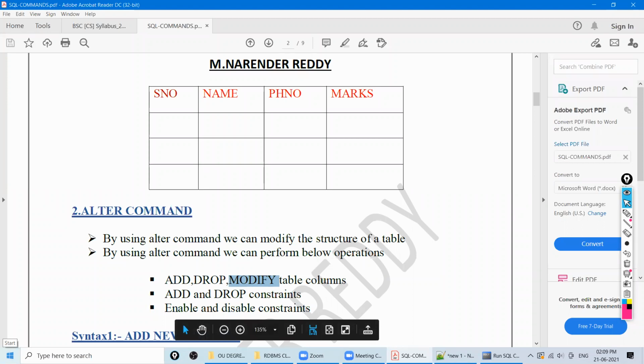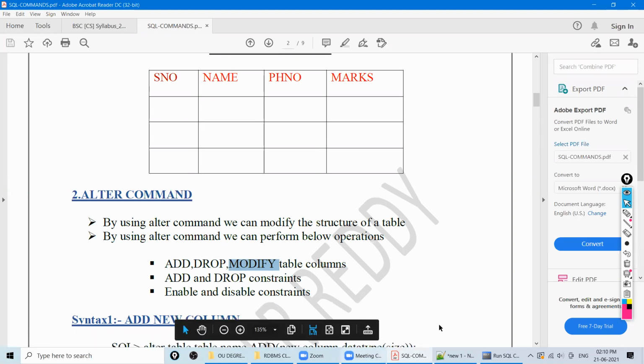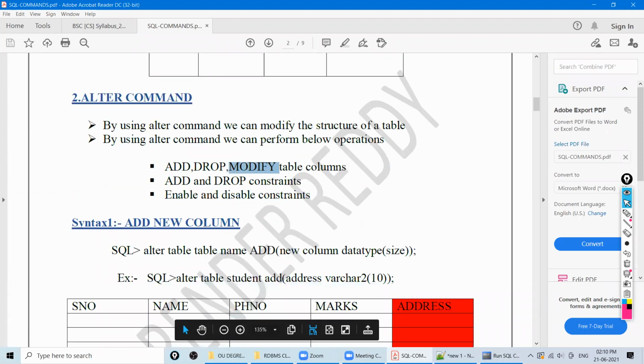If you want to add one column, we can use the add command. If you want to modify, we can use modify. If you want to remove, we use the drop command. First, let's come to the syntax. First, you want to add another column. For example, come to here, madam.